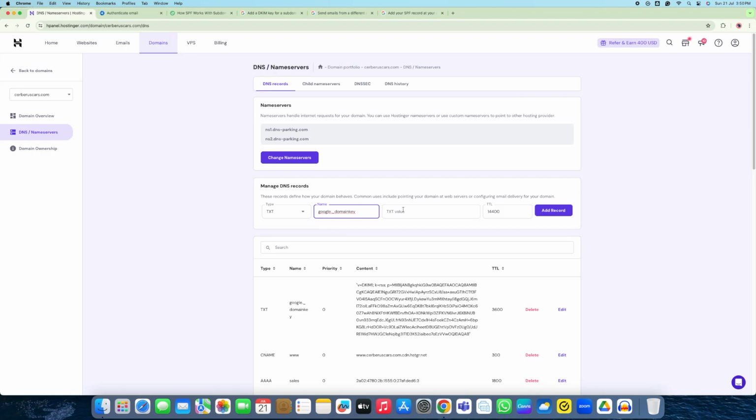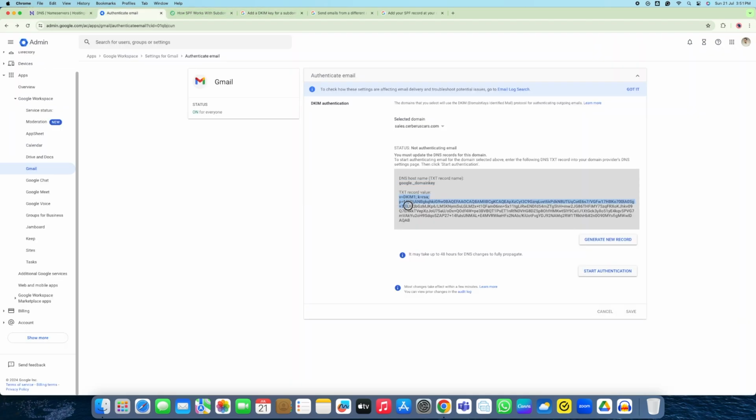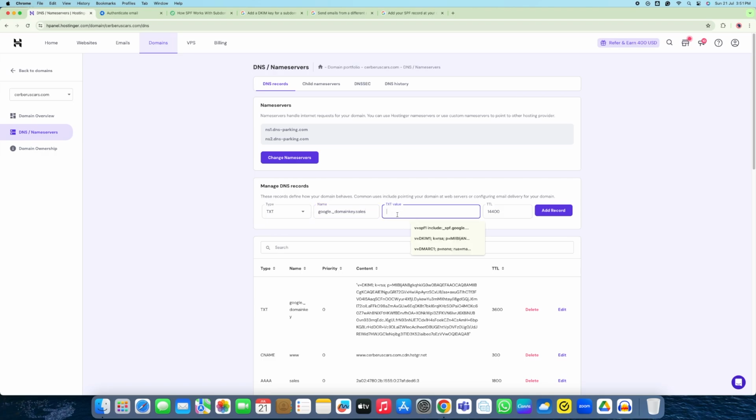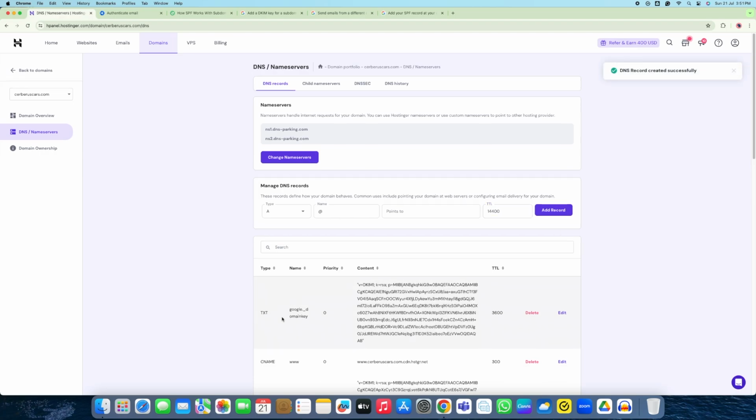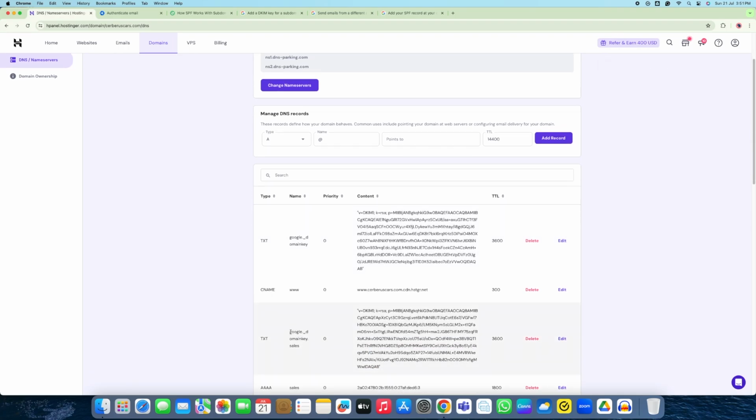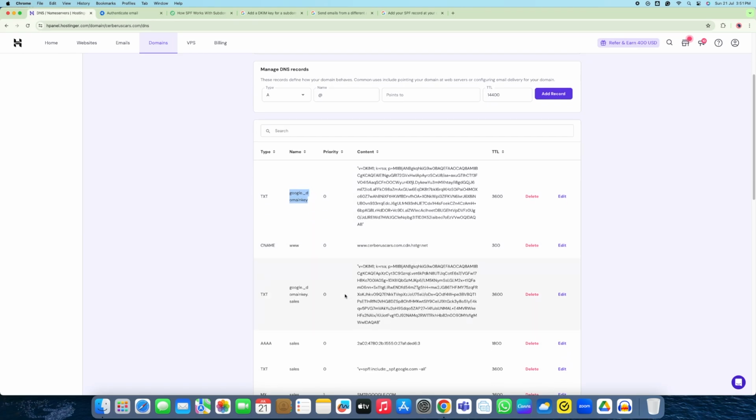And the TXT value. And of course, don't forget to add .sales because that's a subdomain. And then we go ahead and copy the TXT record. And we'll paste this here. We'll add 3600 and add the record. And now we can head back over to the Google Workspace and we can click on Start Authentication. And here you see once this is done, we have the records updated for the domain and the subdomain.